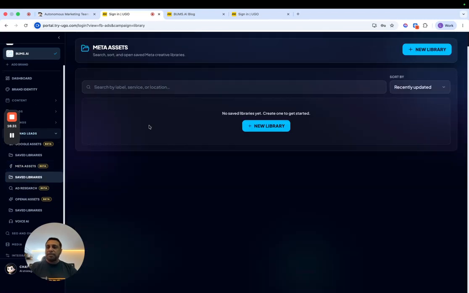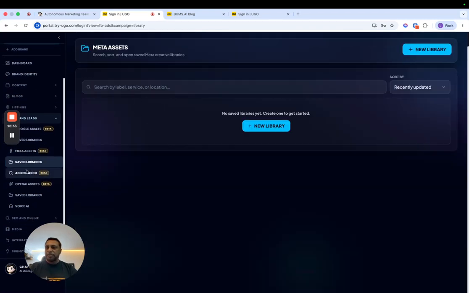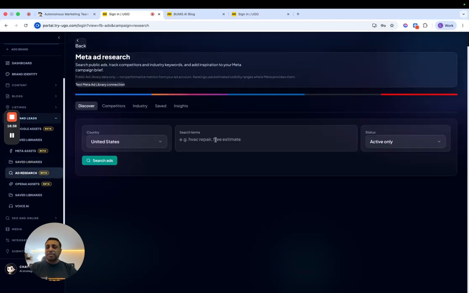You're going to see your saved libraries, everything you save in here. So you see those here. I'll show you those in a bit if I get a chance here. Ad research, this is coming up. So if you go in here, this one's super beta, I would call it. It's not active yet. We're waiting for some approvals, but you're able to scan different ads throughout the industry for inspiration and get some ideas. So this is pretty cool.